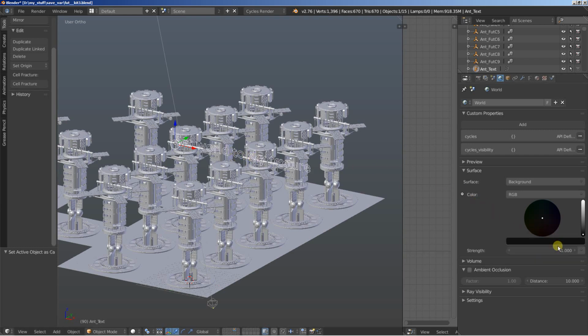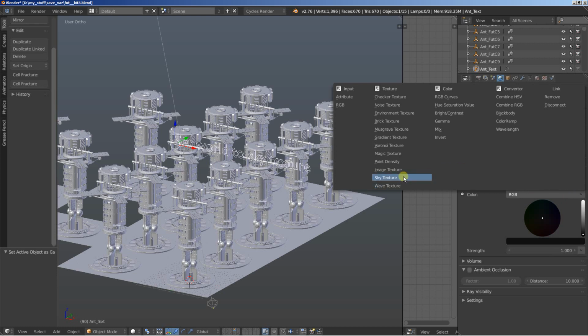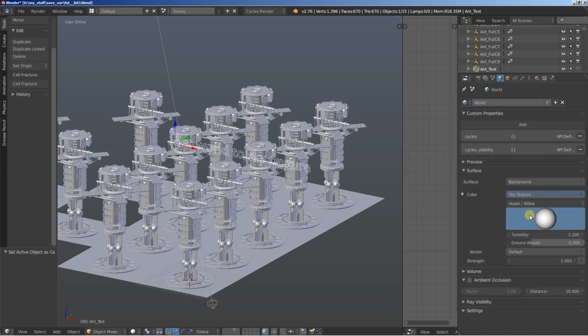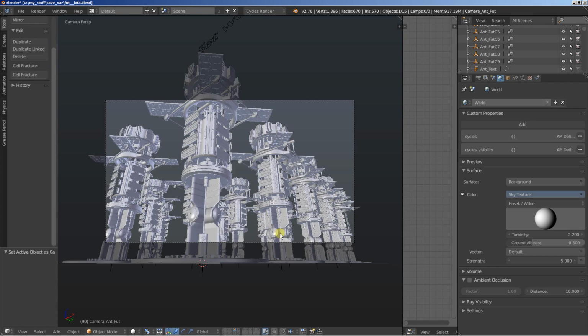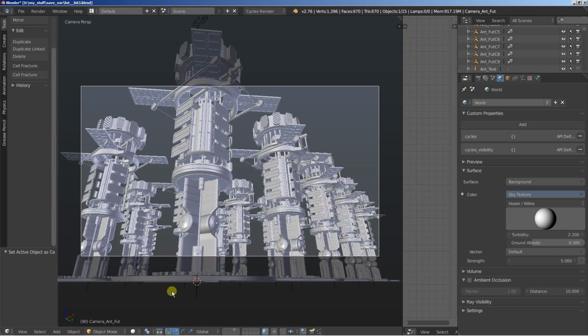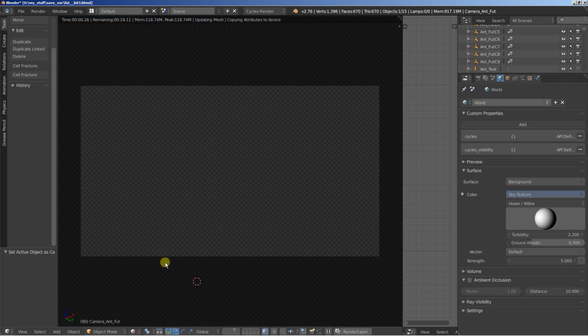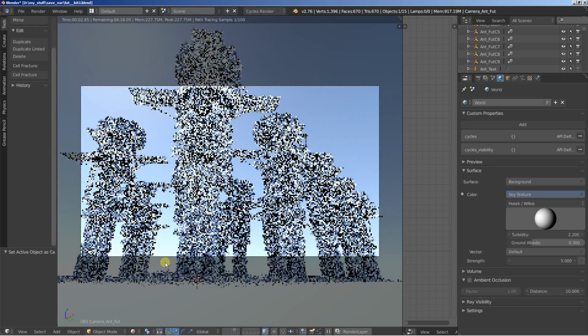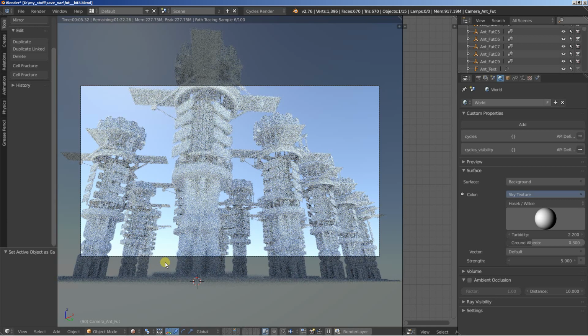Okay. Click right here and change it to sky texture. And I'm going to move the sky a bit. I'll also increase the strength. Let's set it up to 5. I'm selecting the camera and hitting Ctrl 0 to take a look through this layer's camera. Okay, and I'm going to change from solid to render to quickly see how this scene looks.